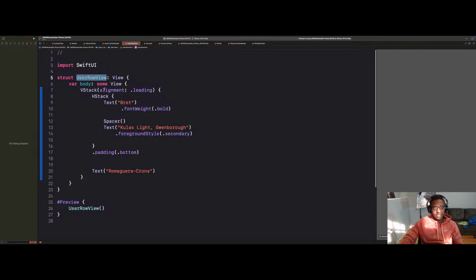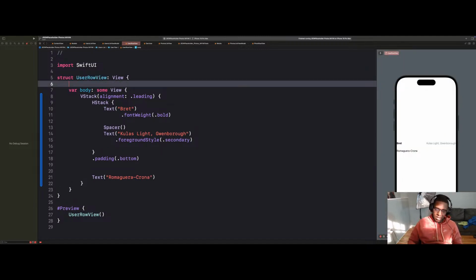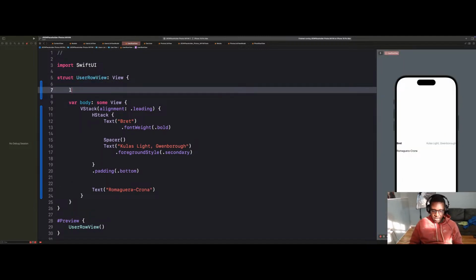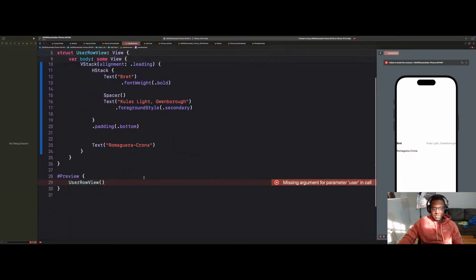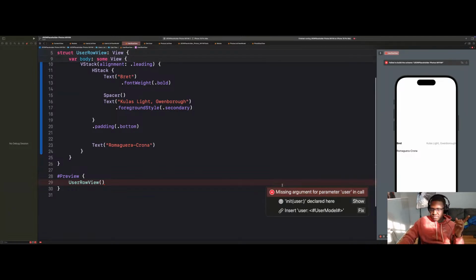You just have to jump to your user row view, and you're going to introduce a new parameter. We're going to call this user. It's going to be of type user model. And now all these spaces where I was using, say, username, address, street, city, and company, we're going to replace those. But before we do that, let's just update our preview.